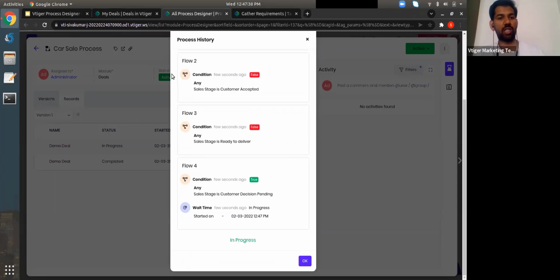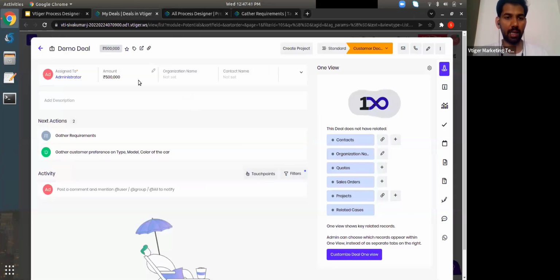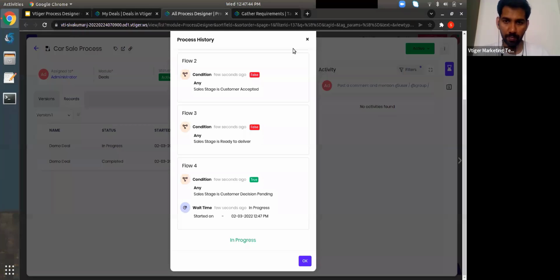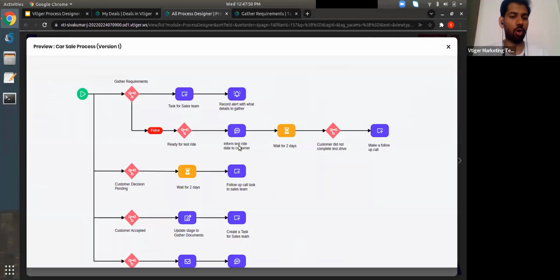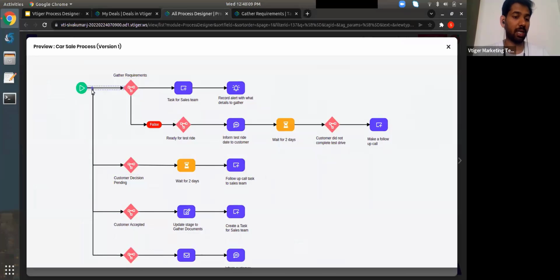So after this wait time is finished, again the background job will come and see. When decision is pending, we want to wait for 2 days and have a follow-up call, right? So this is the action which will be performed by the background job. So in this process, on every save, the process will be triggered. Based on what condition is satisfied, it goes to that flow and executes it. And if multiple conditions are satisfied, it will go through multiple flows and execute all these things. So this is how you can merge all your flows into one process.